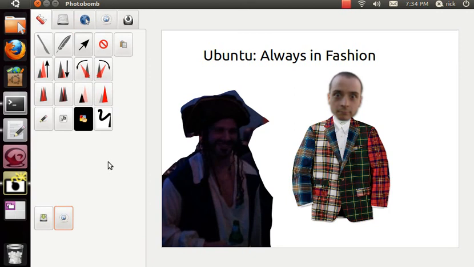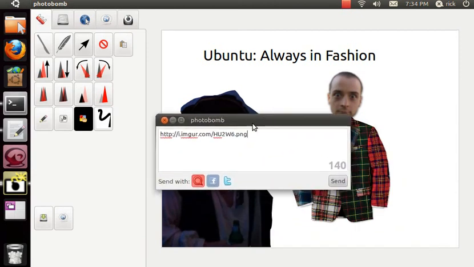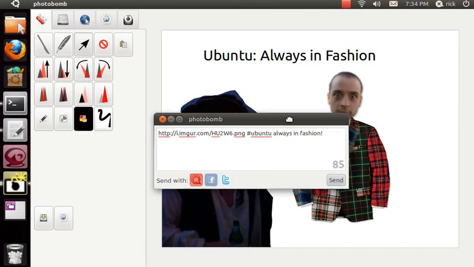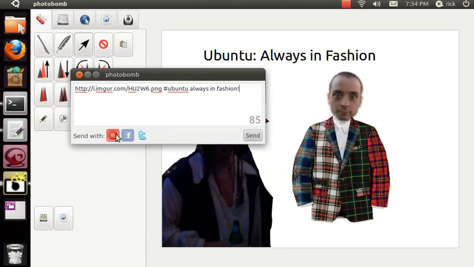What it's doing now is it's uploading. It created an image out of this. It uploaded it. It got back a URL for it, and now I can tweet it. I could send it to everybody in Ubuntu. If I hit the send button, this would tweet that picture out to my Identica and my Twitter feeds.